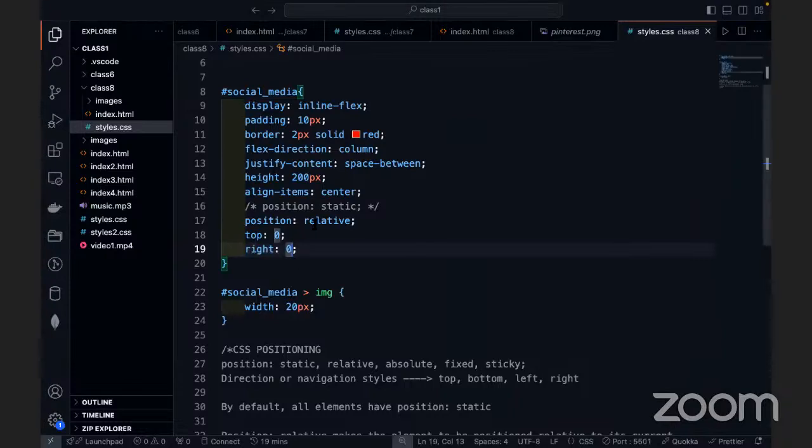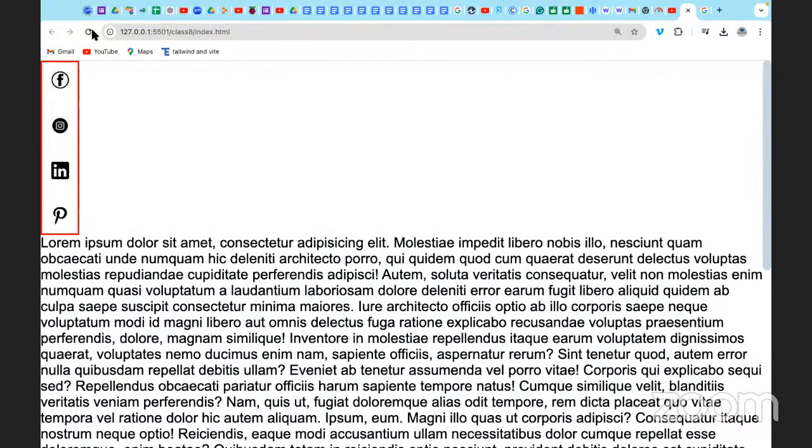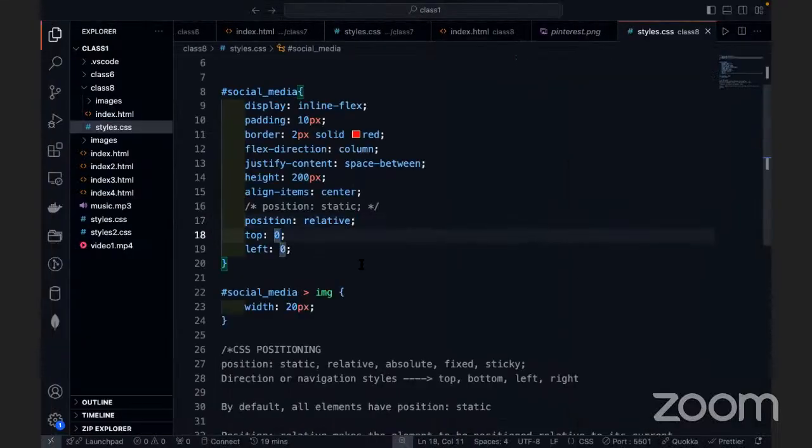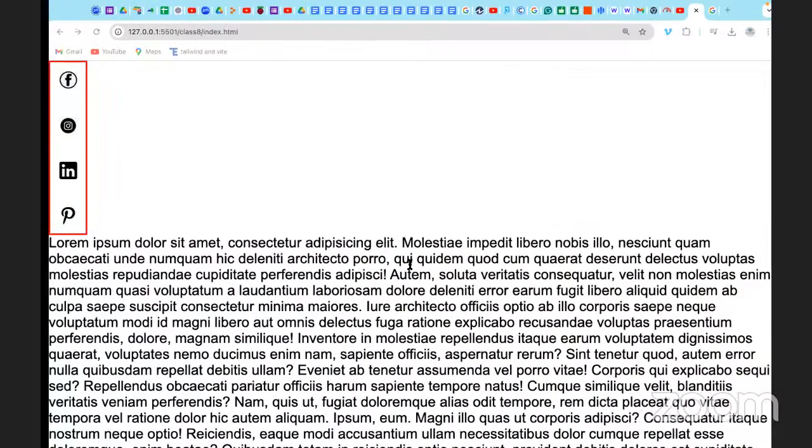Okay, so top 0, right 0. Okay, let me see left. Left 0 pixels. Position relative, top 0, left 0.